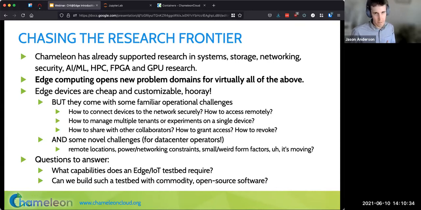All the time it's just done on a very ad hoc basis. And it's a lot of operational challenges that then get democratically pushed to the edge researchers who have bought the devices. Also there are some novel challenges, at least from the data center perspective, if you're going to be obtaining these things and providing them to groups. We've got really remote locations.